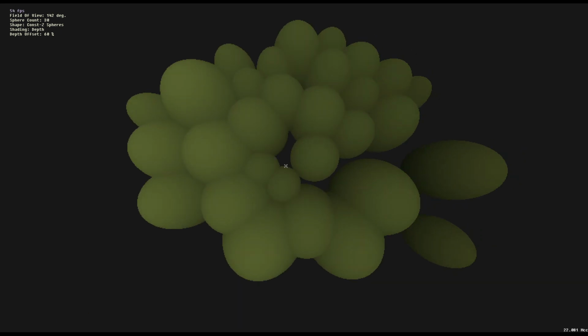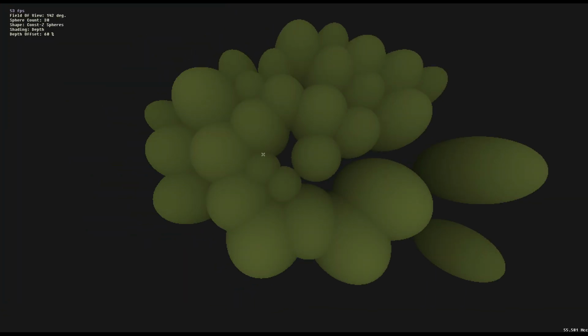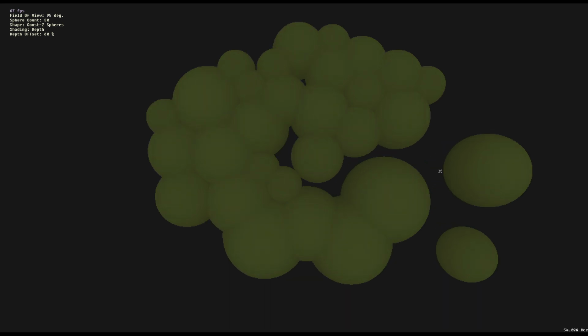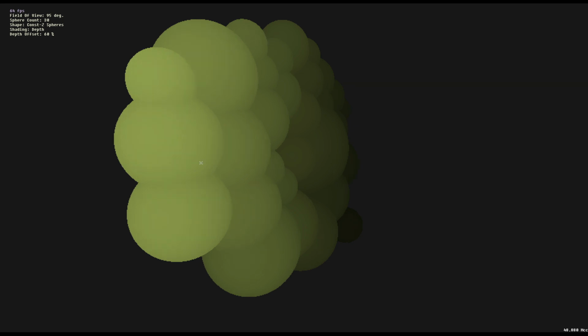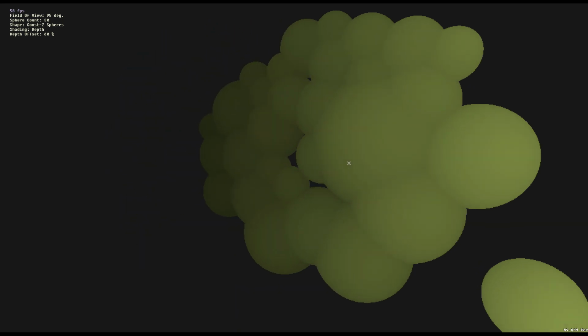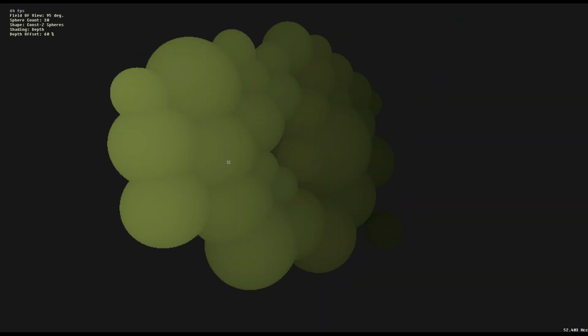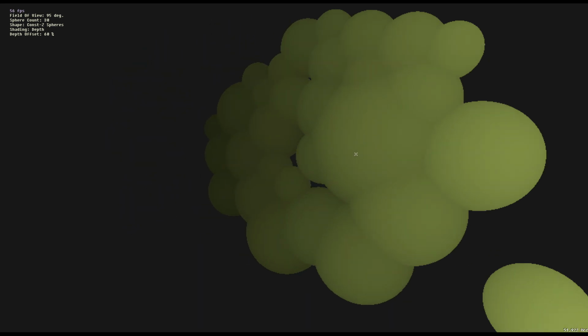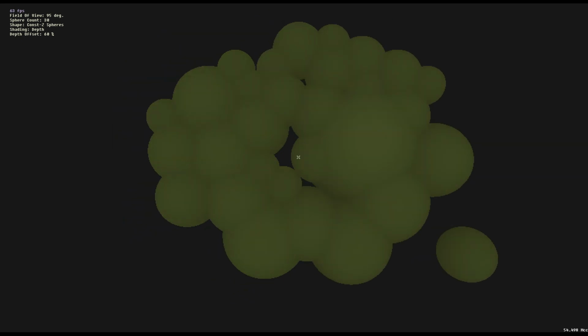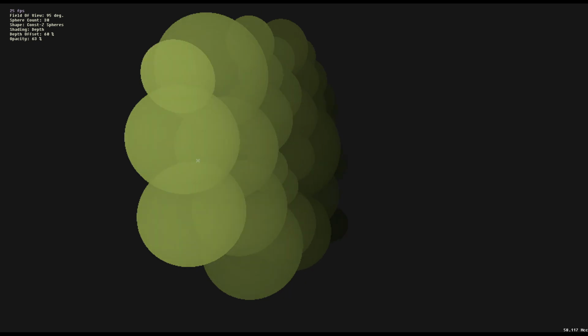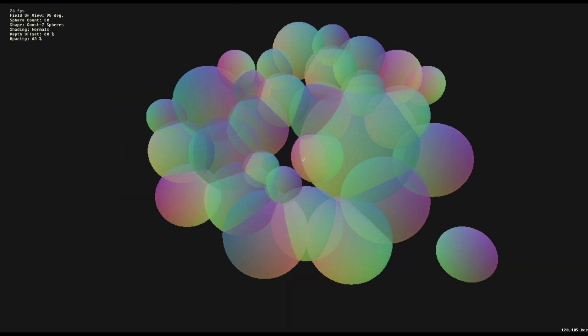This can help see depth. I mean, parts being closer to the camera are lighter. Also, this can work with transparency, but it doesn't look as nice as the normals mode.